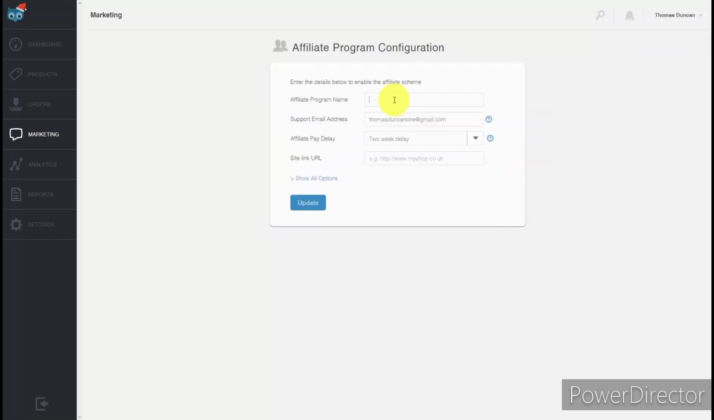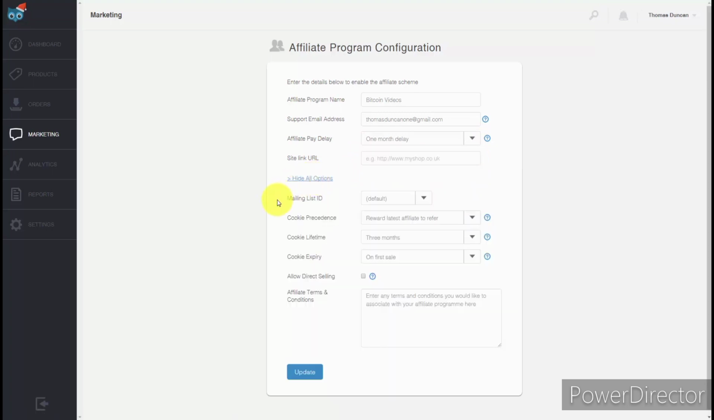You'll then give your affiliate program a name. Okay, you'll determine how long it takes before an affiliate will be paid from the time they earn the commission. Now what you'll want to do is set the options. You can have all of your affiliates sent to a particular list inside your autoresponder.